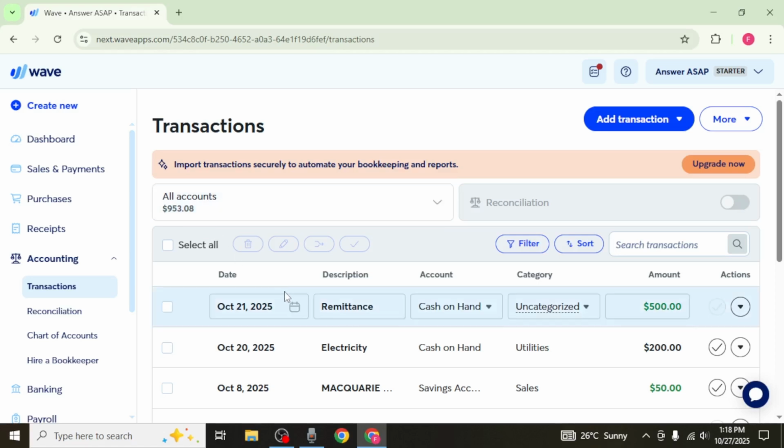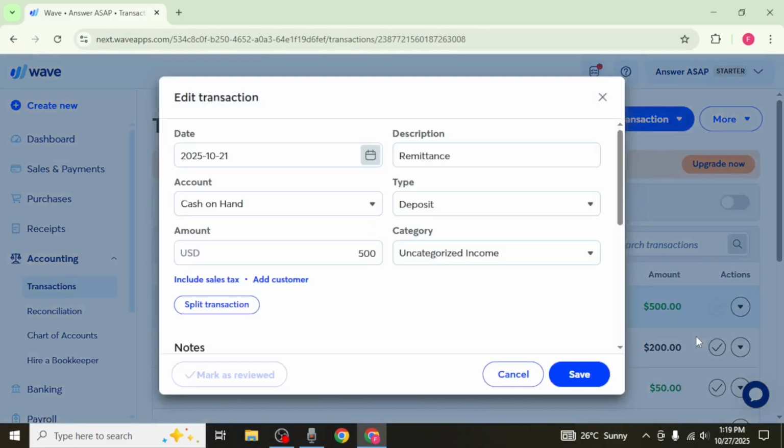Once you've found the transaction, click on the arrow at the end of it. A small menu will appear. Click on Edit More Details. This will open the Edit pop-up window.